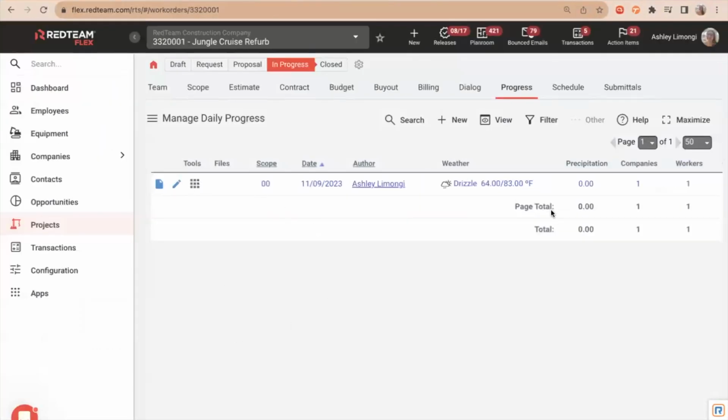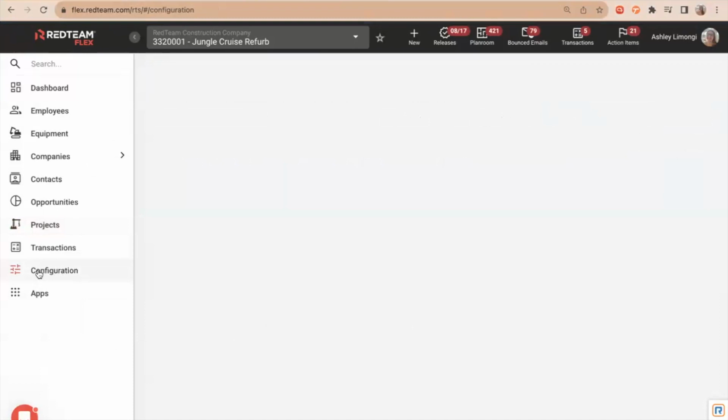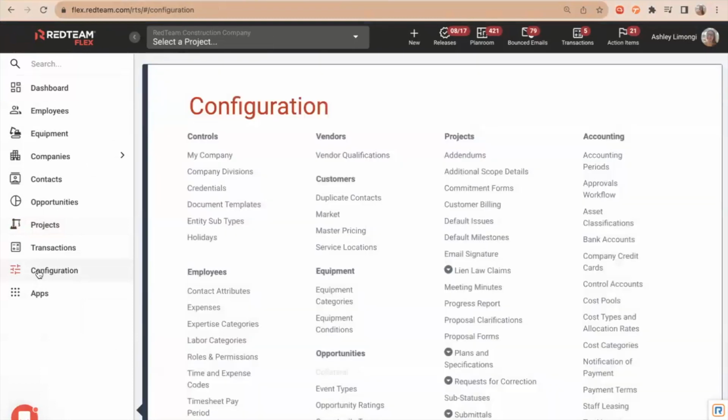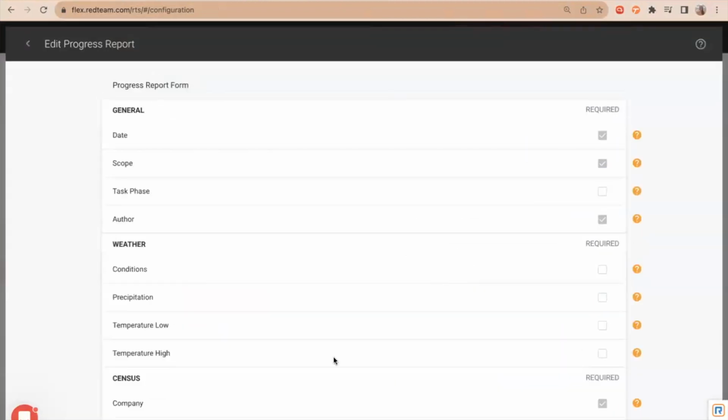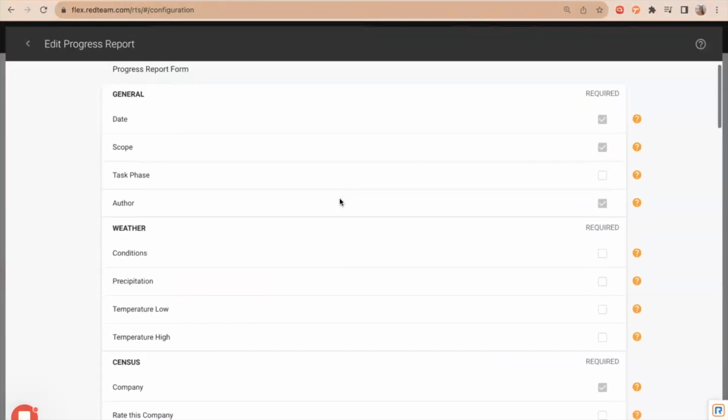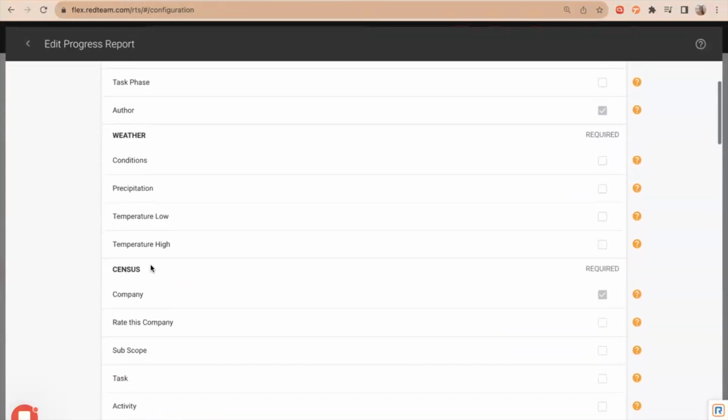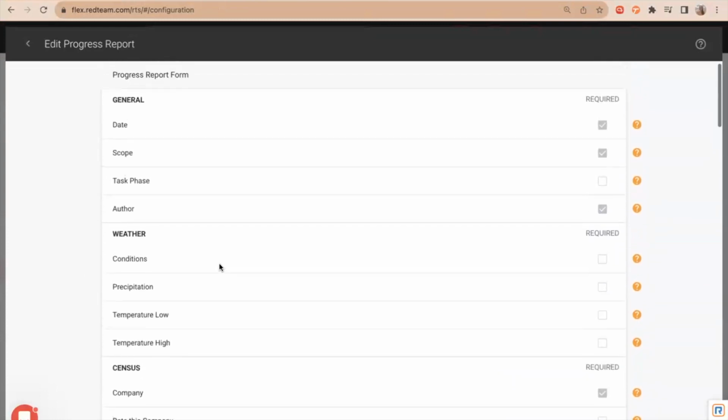Now, when it comes to configuring this progress report, that's going to be in your configuration menu. So you will need the permissions to get into that configuration menu in order to do this. But you're going to come under projects and go to progress report. Now, this is going to pull up your standard configuration form for a document. You're going to see here some general information, that weather information, that census information, all of that stuff that we filled out in step number 1. And you're going to go ahead and choose, is it required or not?